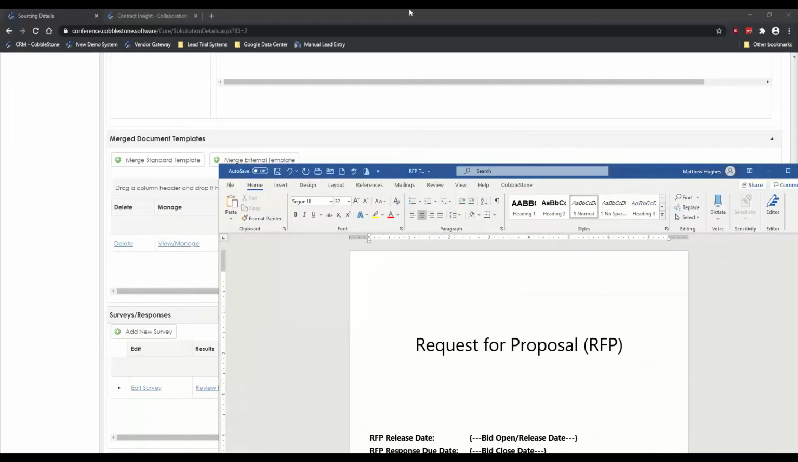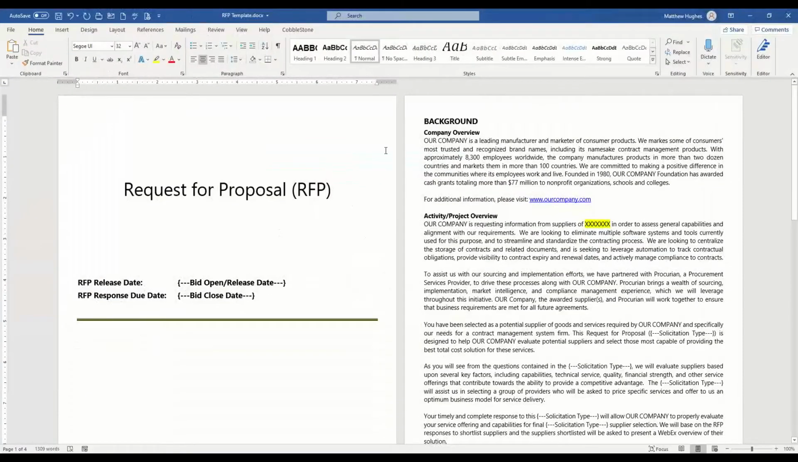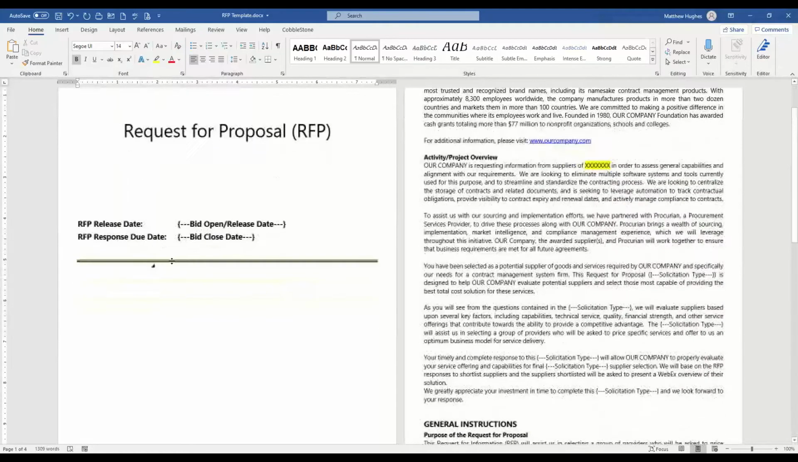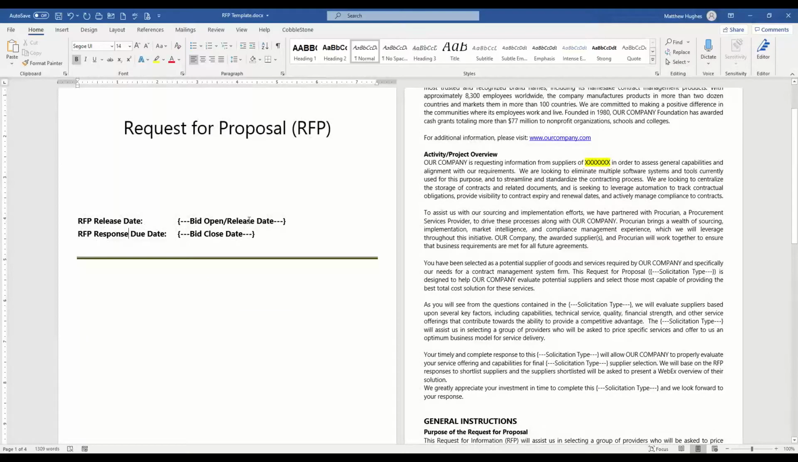You'll notice here on the screen, I'm pulling over this exact template. For the most part, this is going to look like a normal document. The key difference is you'll notice that we have what we call mergeable placeholders set up, so that when this document does get drafted, those placeholders are telling the system what field information should be pulled into that document and populated. So on our cover page, for example, we have our bid open release date. That's going to be brought in along with the bid close date.